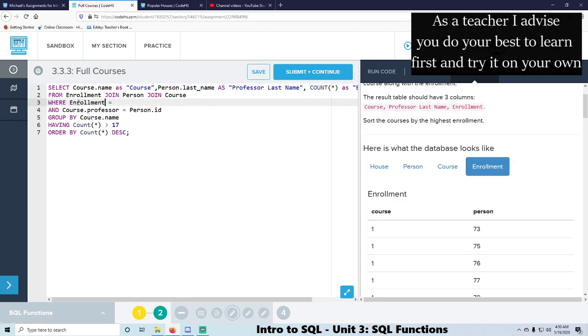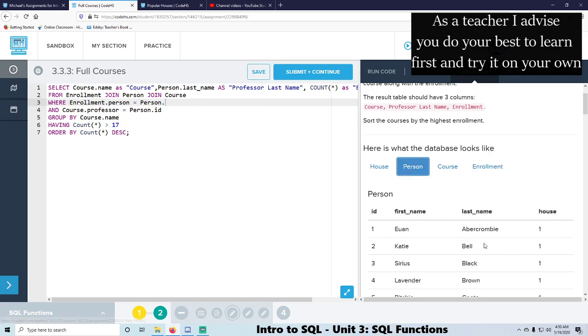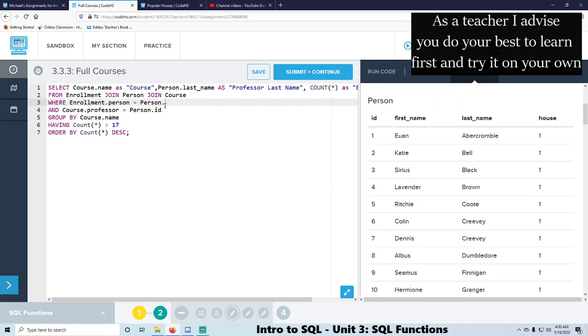We have to link the enrollment person. Enrollment database. The column that we're linking is the person column. We have to link it to the person database. And that person, 73, matches up with the ID in that side.